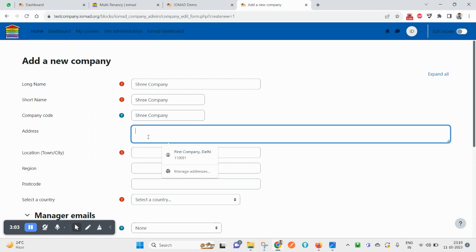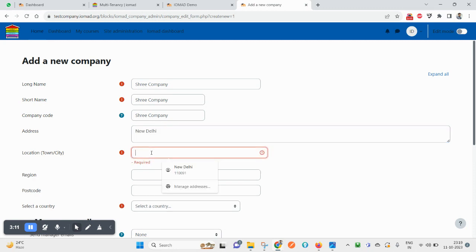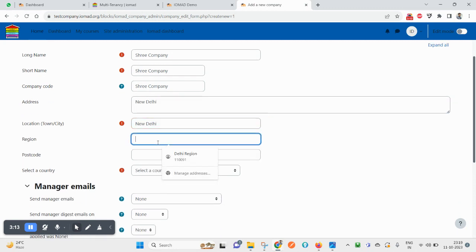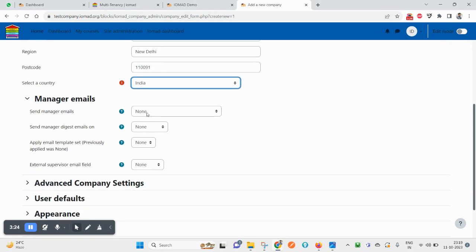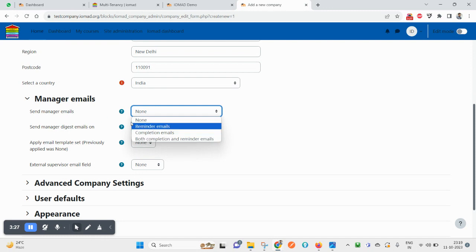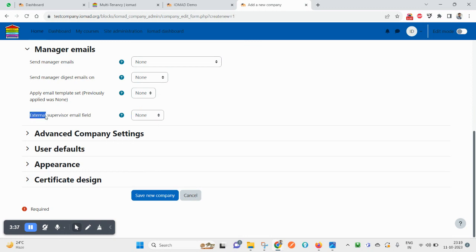Okay, the address. So currently I am sitting here in New Delhi. Putting both location and address the same. Region I am also putting the same. My pin code is this. The country, I am from India. Send manager email, if you want, let's make it no. Send manager digest email, no. Apply email set template, no. External supervisor email, none.